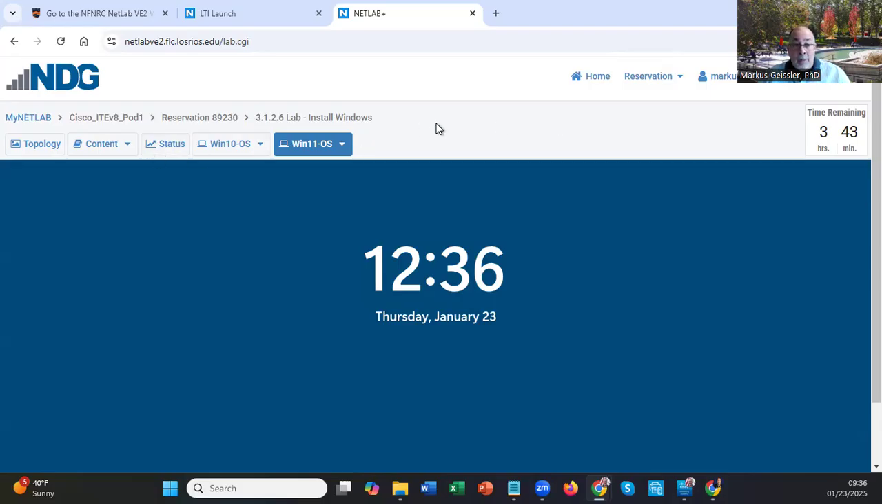So again, we've got a working pod. We could be doing this work right now, but I'm almost done with this demonstration of how NetLab works. So I'm not going to need this pod anymore. I'm done with what I need to do. So I'm going to go up here to reservation. And notice I've got a request more time option, but I don't need that right now. I've got almost 4 hours left. Remember, 3 hours, 50 minutes. Those last 10 minutes are not available to you. But instead, I'm going to end the reservation at this point in time.